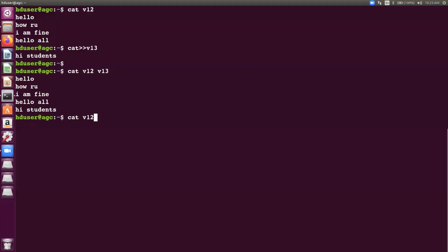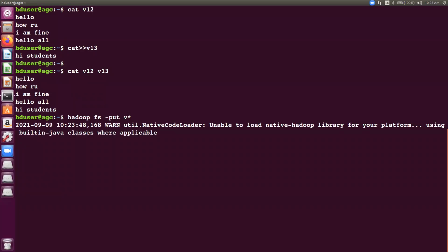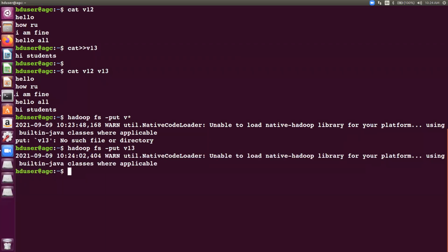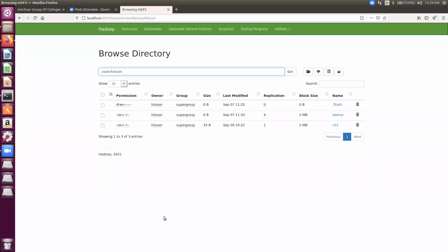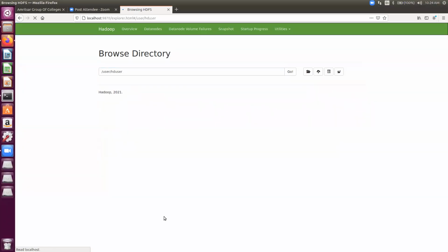And let me transfer these files, say with this. It will prompt you because v12 is already there. Let's see what it prompts. It will say v13, no such file or directory. Okay, let's go the simple way first. There is some problem. Okay, v13 is there. If you refresh it, you'll see v13 here also.